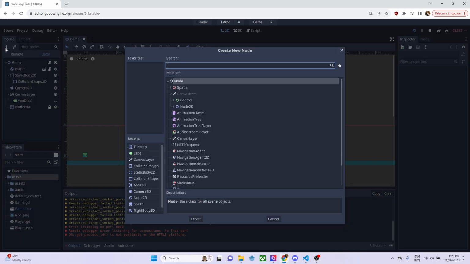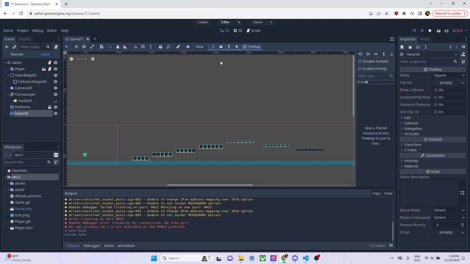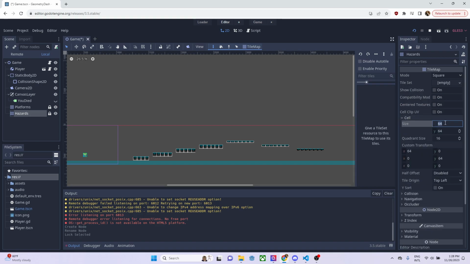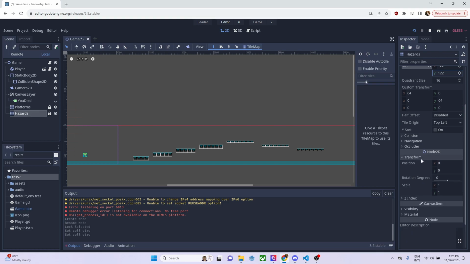So first, let's create a new tile map and call it hazards, or you can call it spikes, whatever you want. Now we first want to lock it in place so we don't accidentally move it. Next, in the cell size, change this to 122 by 122 like last time. Then in the scale, which is in transform, change it to 60 divided by 122.0 like that, and do it for both of them. So 60 divided by 122.0.